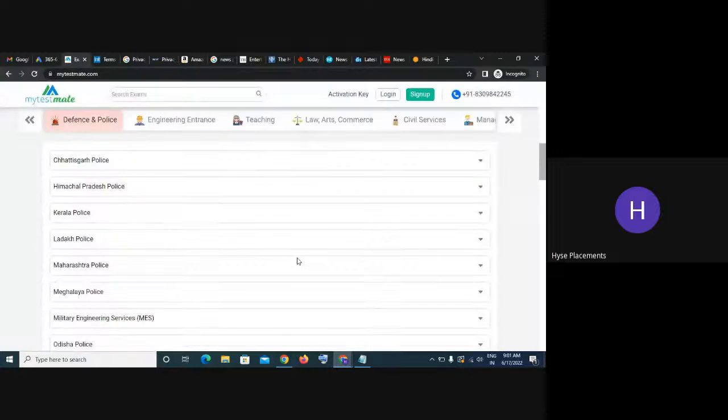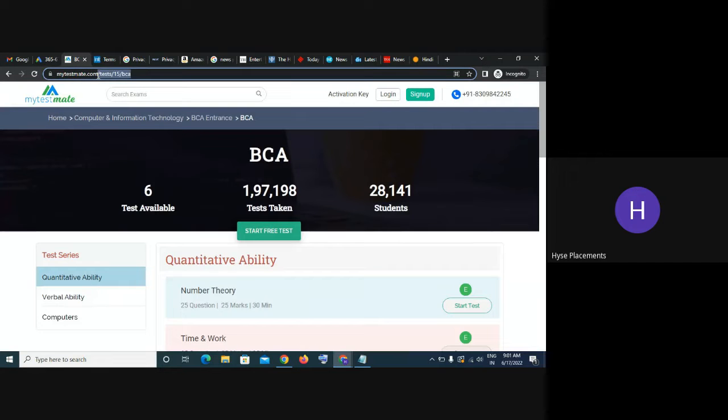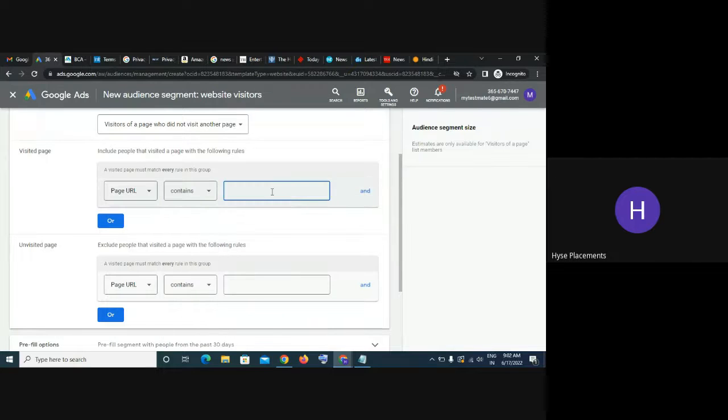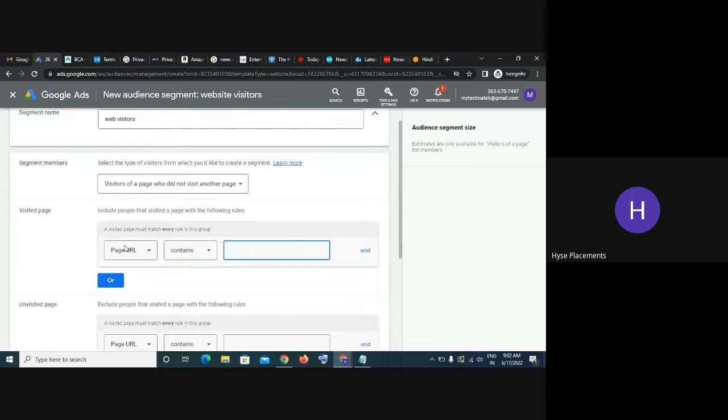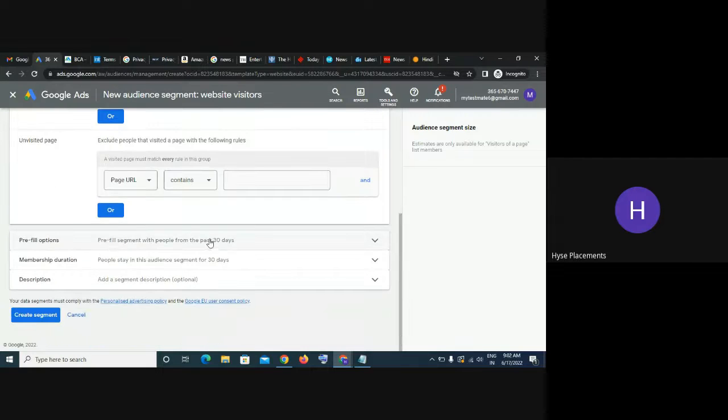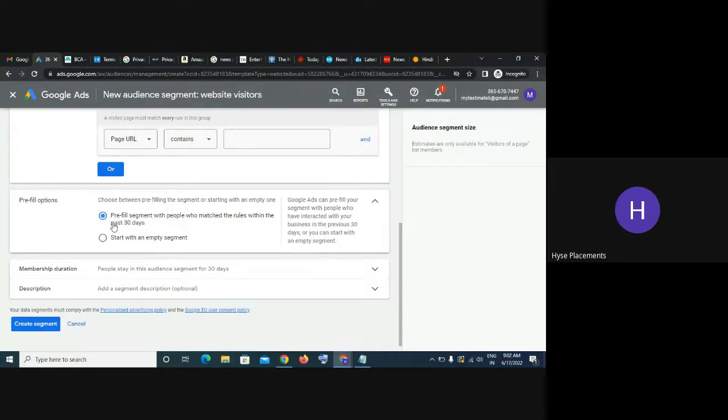Whatever website, whatever page I'm going, every page is having a link here. So this one I can keep here, whichever contains what type of URL I want. All the pages I can use. Unvisited pages also I can click on and fill the data here. So from how many days, pre-fill the segment like past 30 days or start with the same type.